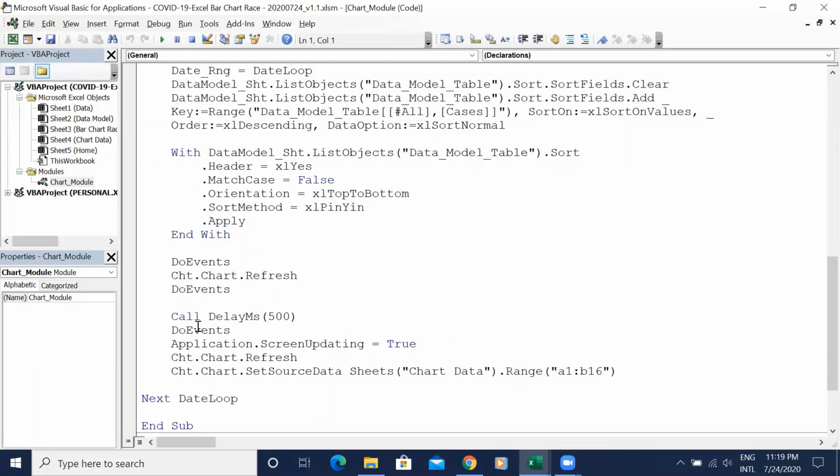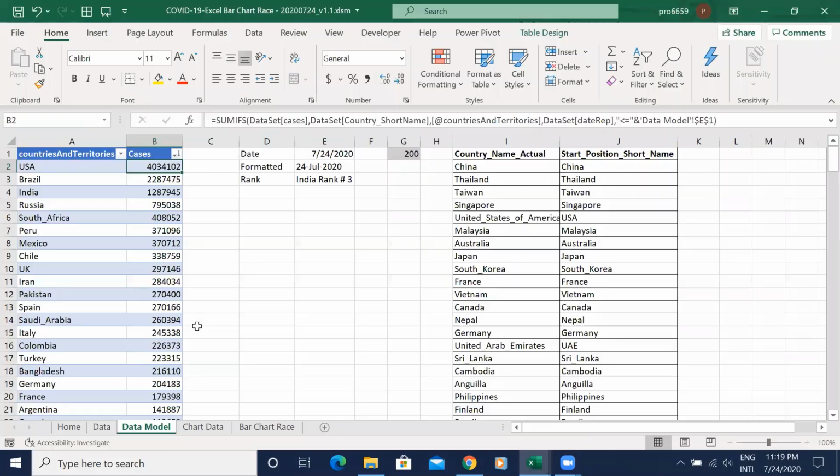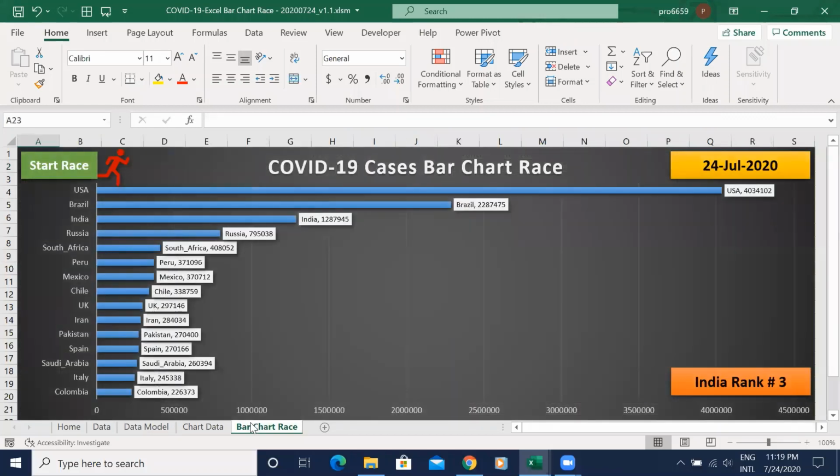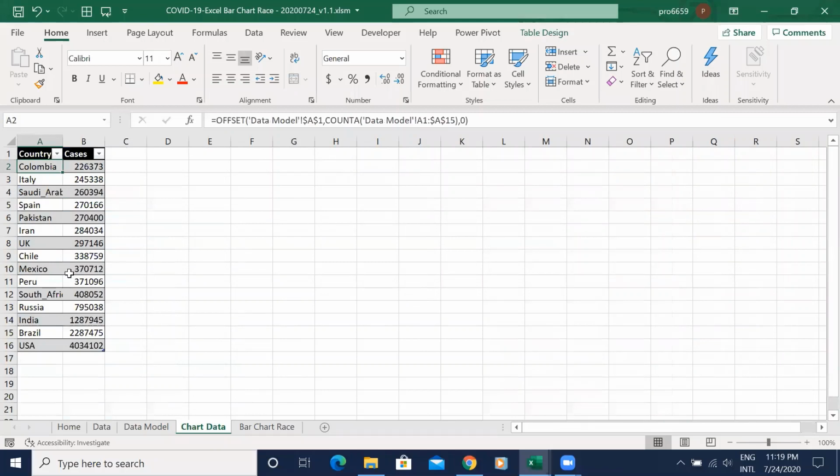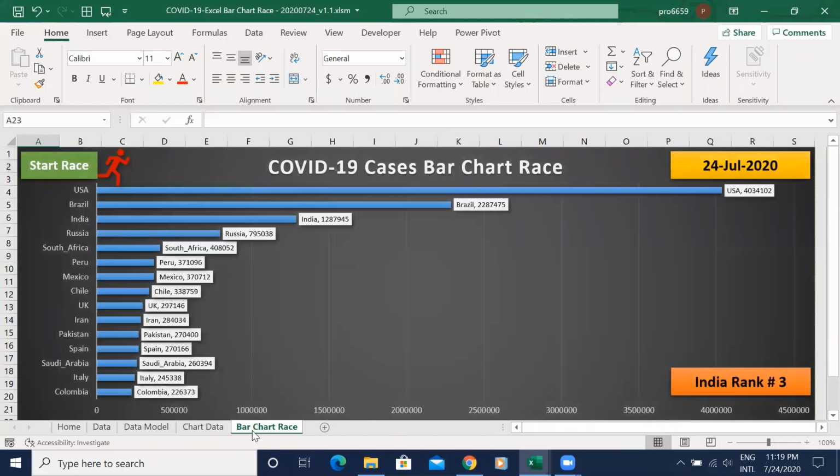As a result of which, the bar chart that you see here gives you an illusion that it is animated, but it's actually not. Every iteration, the day is increasing. Using that date, the SUMIFS formula is recalculated. Using that output, the chart data is also recalculated. And as a result, finally, you will be able to see in the chart something that looks like an animated chart. This is the technique we used.